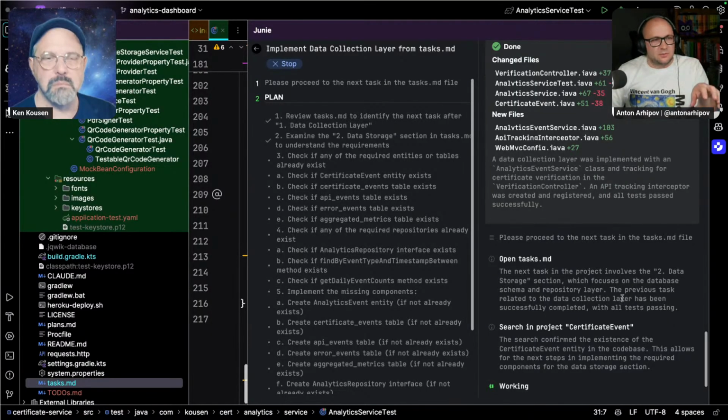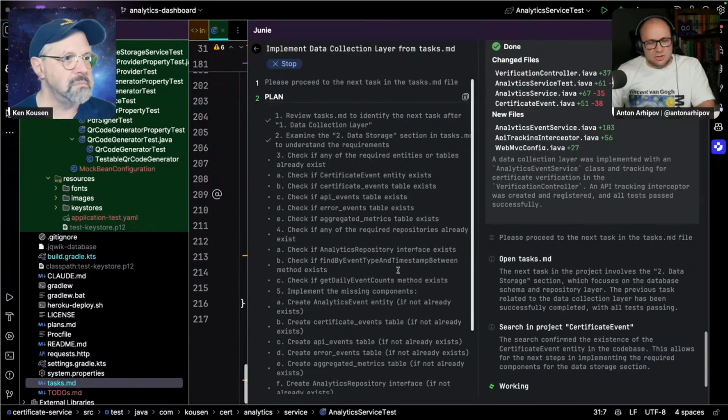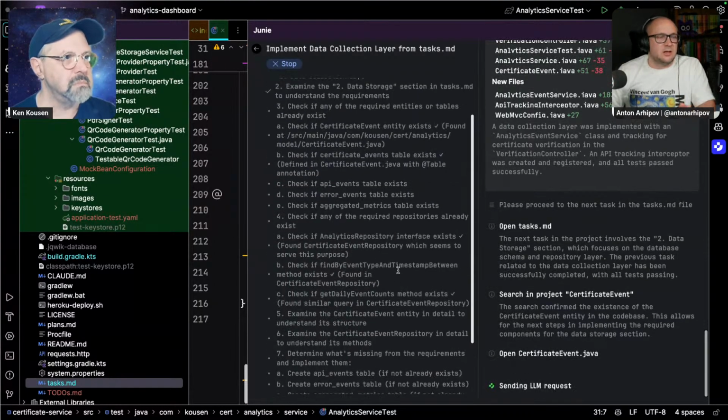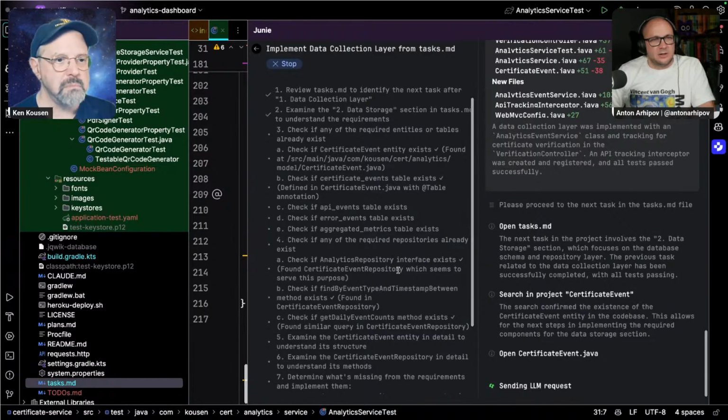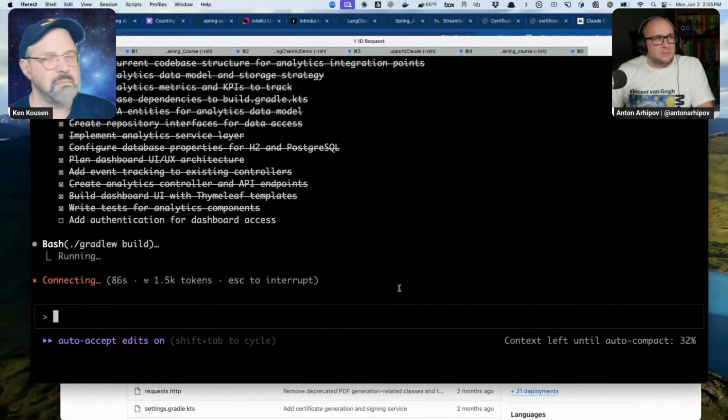So I found an open source project, and I checked the open issues, and there was an enhancement proposal for that project. The project is Stirling PDF, with all kinds of operations with PDFs: adding watermarks, adding certificates, signing. So I picked one, and we implemented that with Junie.